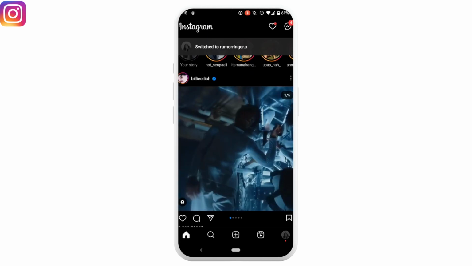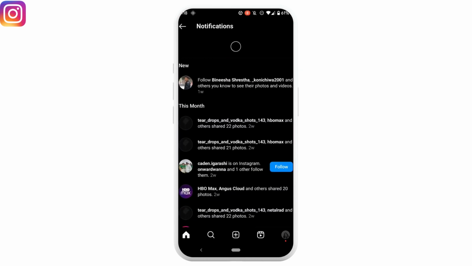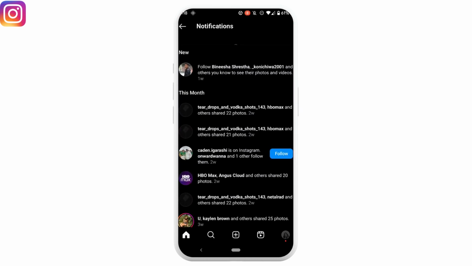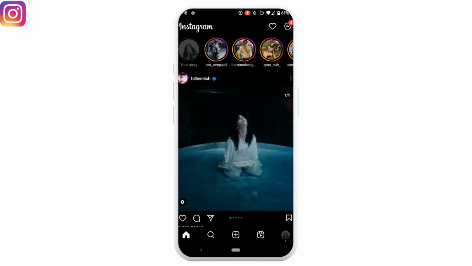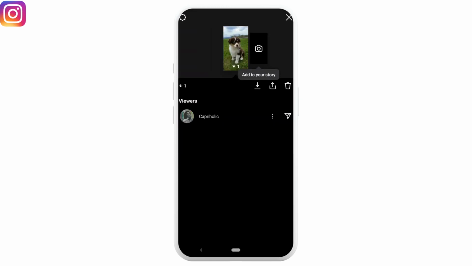So let's check if there is any notification of someone screenshotting my story. Here you can see that there is no any notification. Let's go back and head over to your story. So here you can only see the people who have viewed your story.